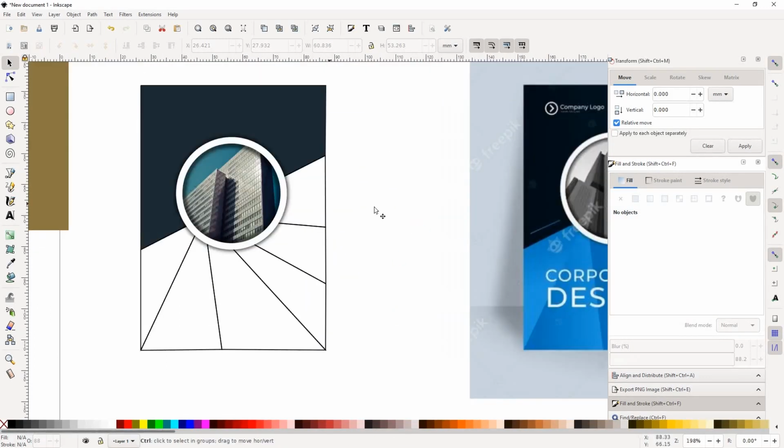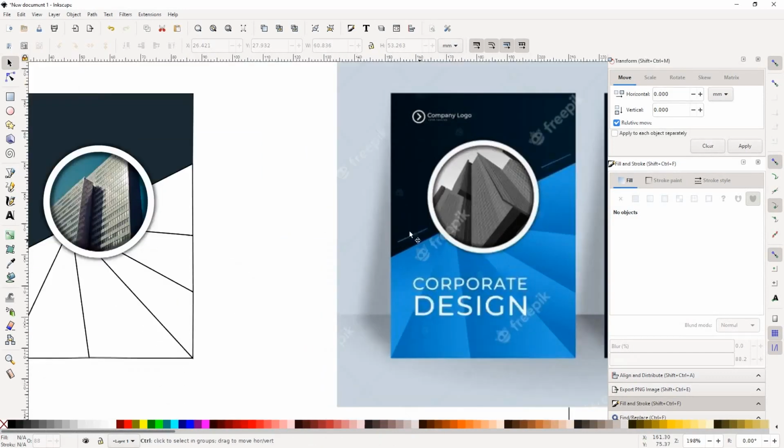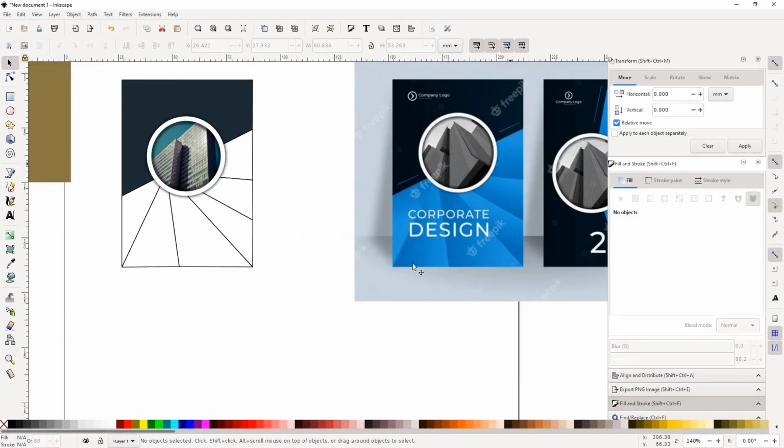Now what we need to do is to create a company logo, right, this stripe, and to give this design color.